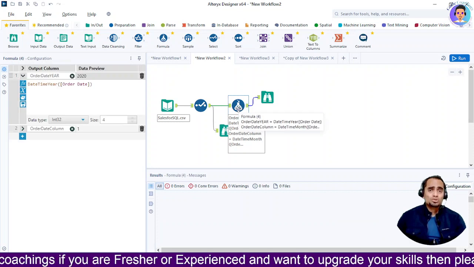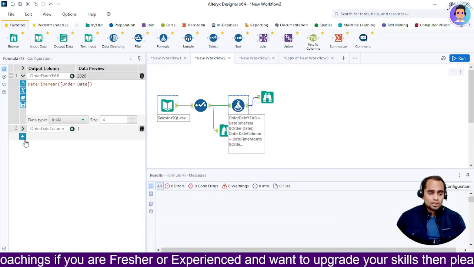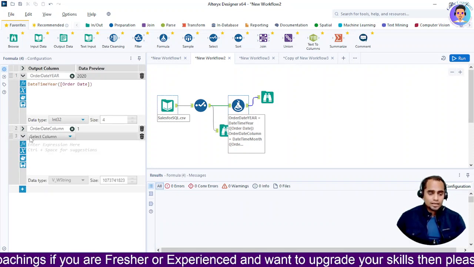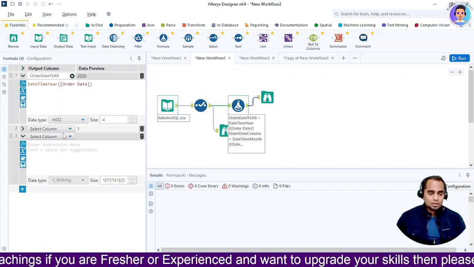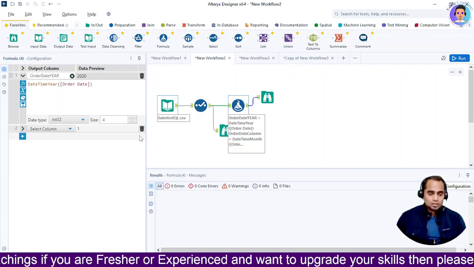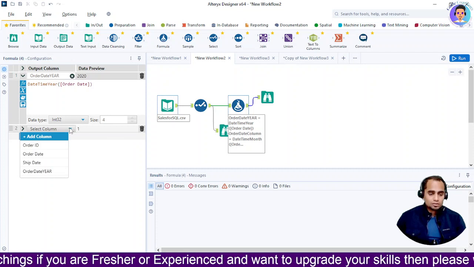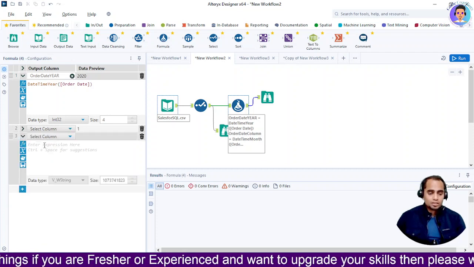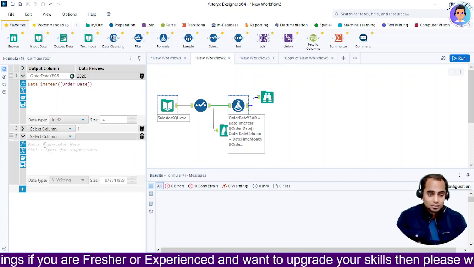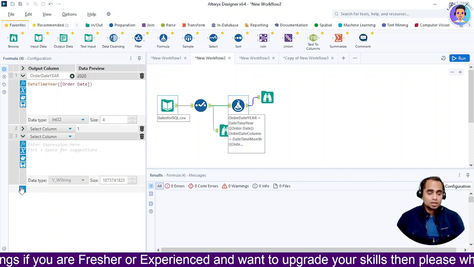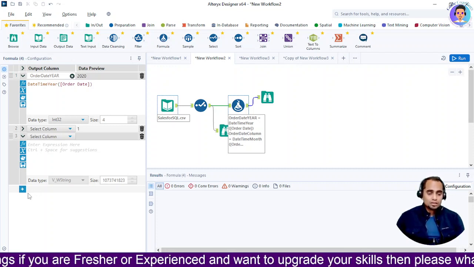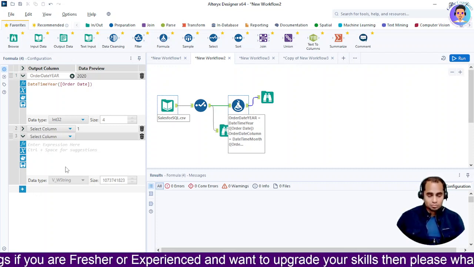Similarly, if I want to see it month wise, I can click on the plus sign and add that over here as well. Okay, so I'll just delete this and I will add it over here. So I will click over here and I can add it. We have not seen this. This is the functionality which is available. You can create as many calculated fields, as many formulas as you want.